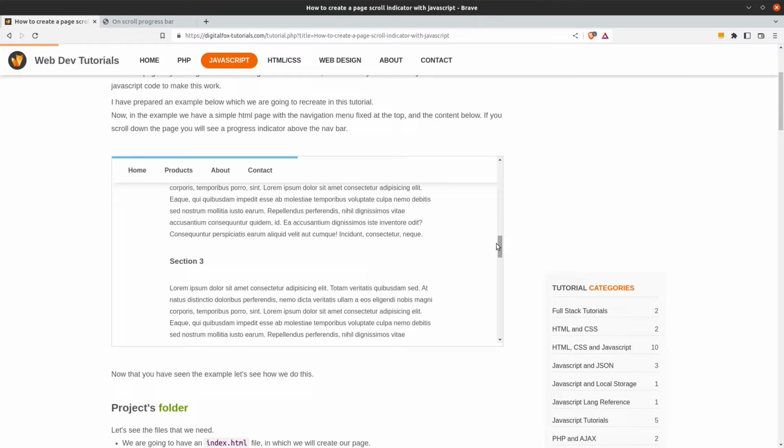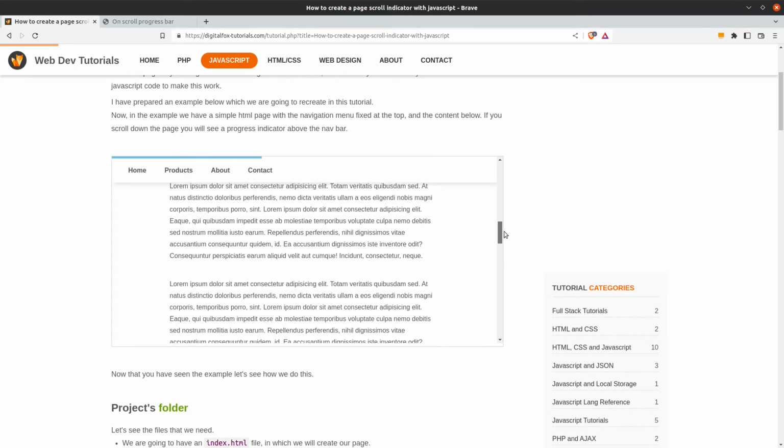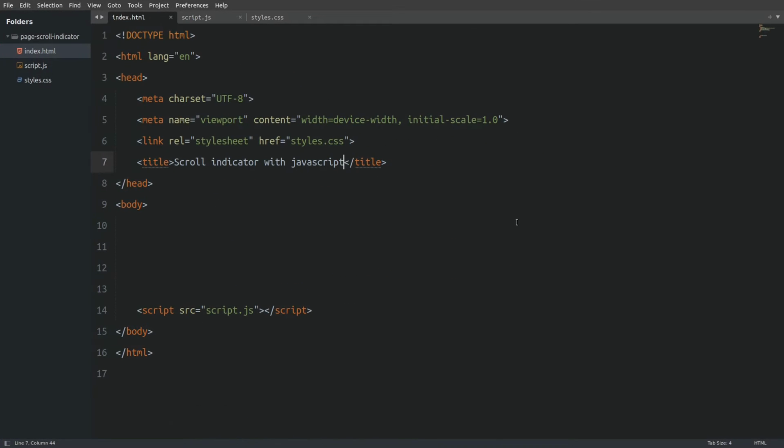But in order for the indicator to work correctly, it has to reach a width of 100% if there is no more content to scroll through. If I scroll back to the top, the indicator's width is 0, that's why we cannot see it. Okay, and with that said, let's jump to my editor and recreate the example that we saw.